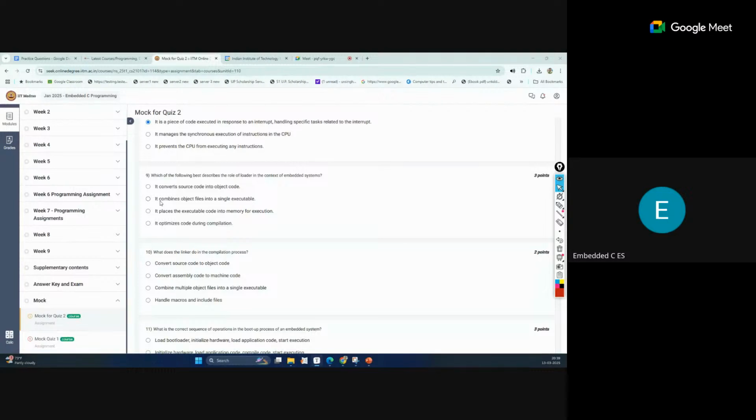So we included some libraries, and we are adding them into the program. A library is just a different program, so that is also combined into the main program, and finally we get one single executable file. That task is done by the linker process. The other option is it places the executable code into memory for execution. Yes, this is the task of the loader actually.